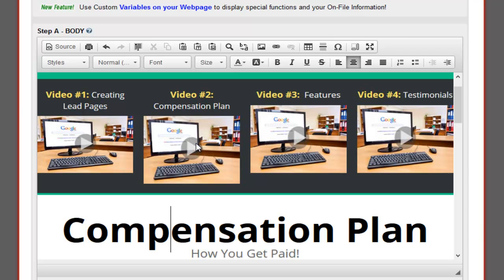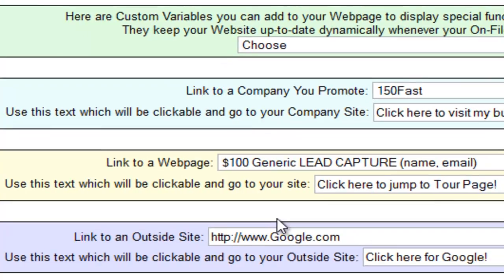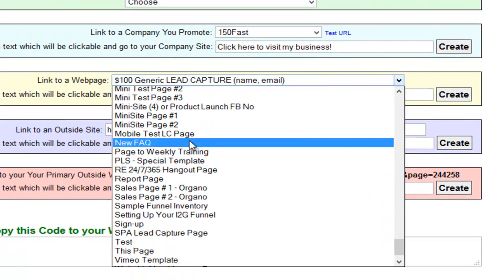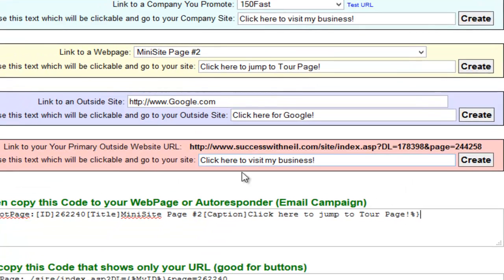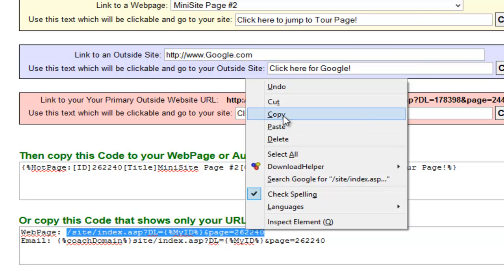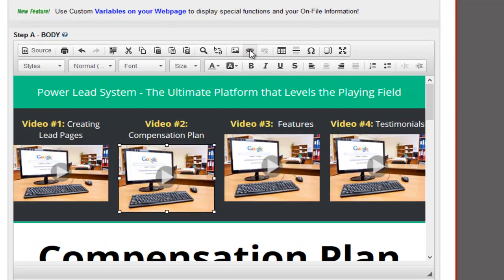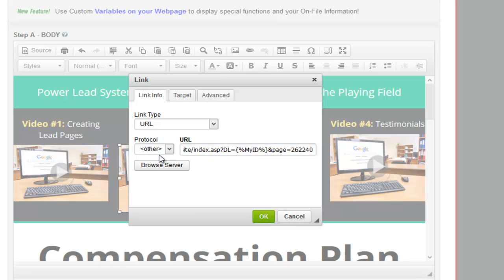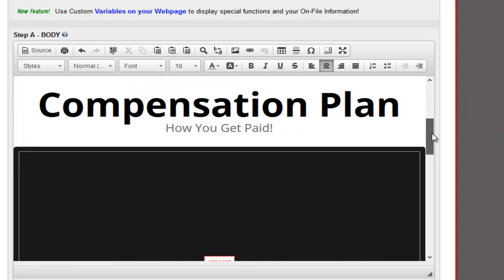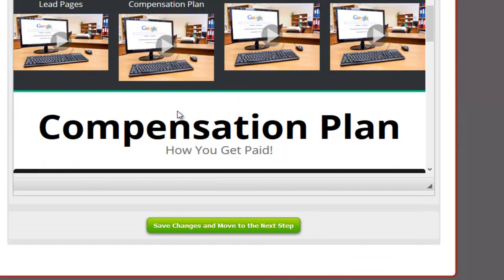And so all I'm going to do is click on this picture right here. I'm going to click on variables to your website, I'm going to find the page that I just created, and that is called minisite page number 2. I'm going to click create, and I'm going to grab this website code here. It starts with a /. I'm going to click on the link icon and paste that right here. Protocol is other, and I'm going to click OK. And I believe that is it for template number 2. So what I'm going to do now is click Save Changes.